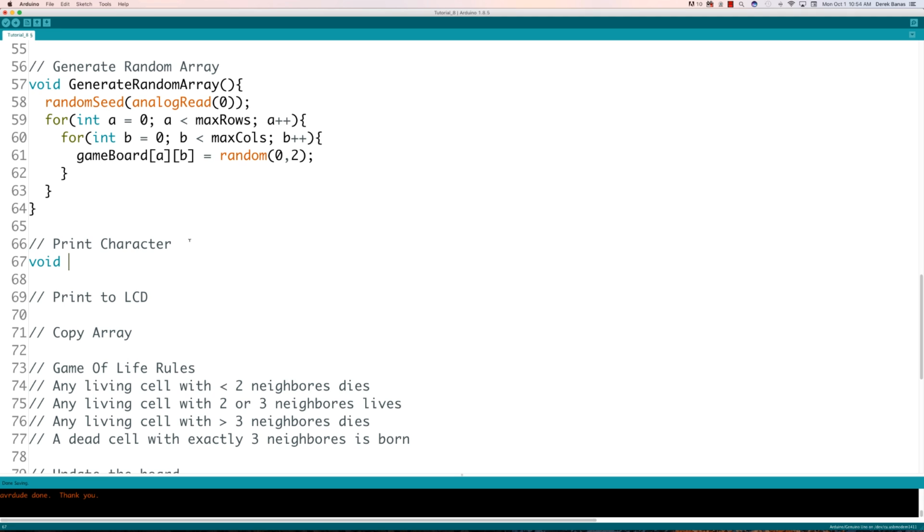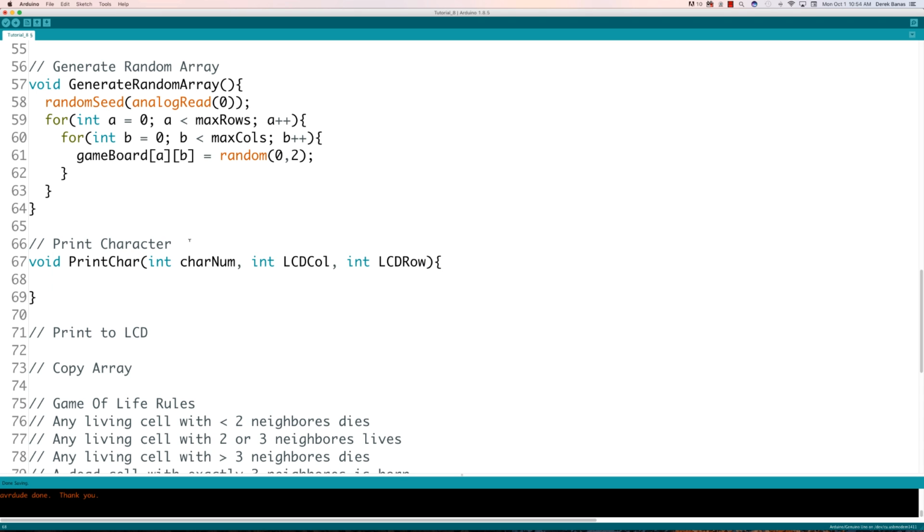So again, I see no reason to pass any attributes or return any values. This is just going to do that, but I am going to need to pass in the character number, because remember from the first example I gave you, each value you print on your LCD display has to have a unique character number. And then I have to say, what column on the LCD panel are you going to print to, and then what row are you going to print to? And that's all that I can think of.